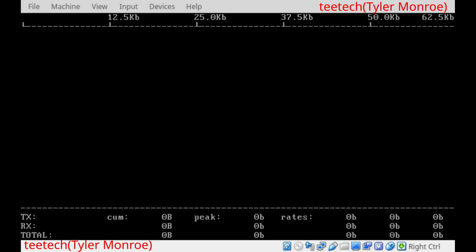And if there were connections going through here, we would see the amount, very similar to netstat and pftop as far as the IP addressing information. And it would show you down here the transmit totals, the receive totals, and the totals through the network, as well as the peak rates and the average rate.